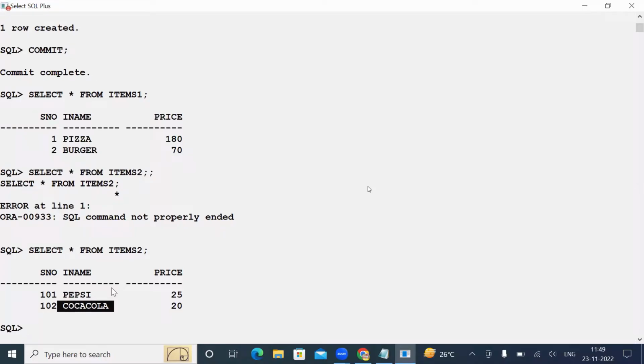Joins work on multiple tables. So compulsorily, your selected order items should be in the 2 tables. Then only joins are required, otherwise no need for joins. For example, one customer orders pizza, 180 rupees, with a combination of Pepsi, 25 rupees. Then what is the total bill amount of that customer? Come on, guys. 180 plus 25 rupees, total 205 rupees.